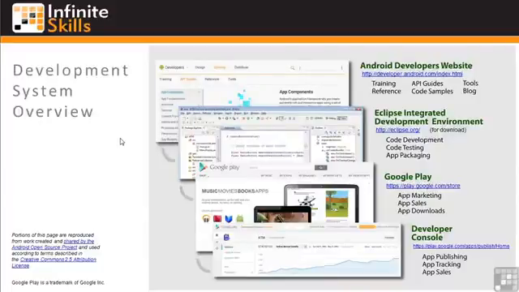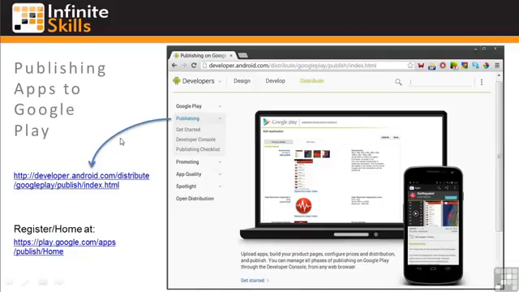In this lesson, you'll learn how to publish your apps on Google Play and use the Developer Console to track and manage them. Publishing your apps to Google Play makes them available for download to Android devices around the world. There's a very good section on the Android developers website on publishing, including the Developer Console that can be accessed from this link on the graphic.